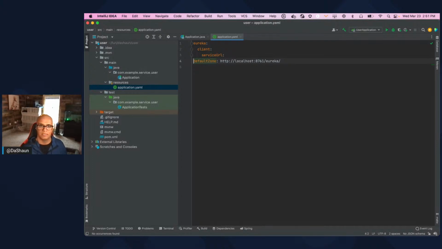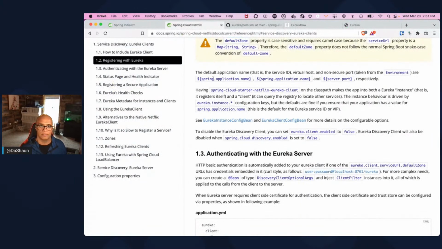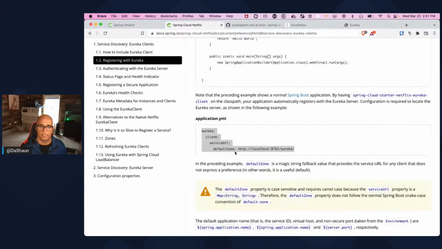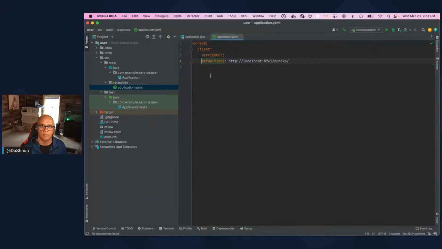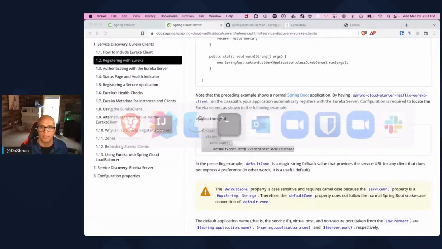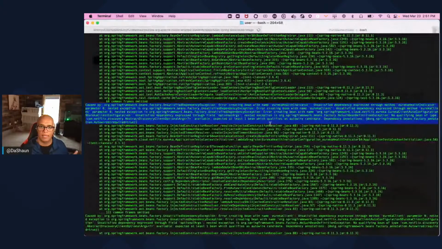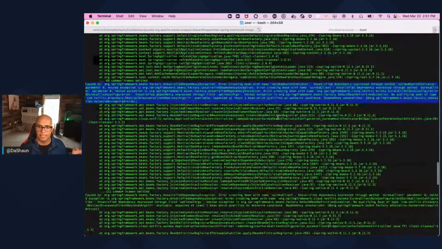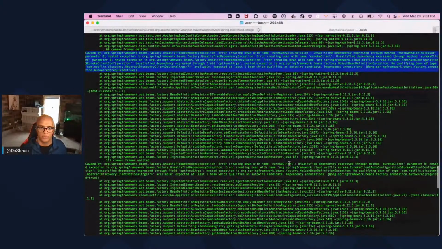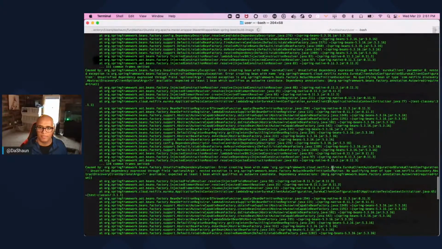Does that look right? Source URL, default zone. Did I do that right? Yeah. Okay. There you go. All right, so let's try that again. Client. I'm guessing that's because it doesn't have a server to register with, why it's failing.